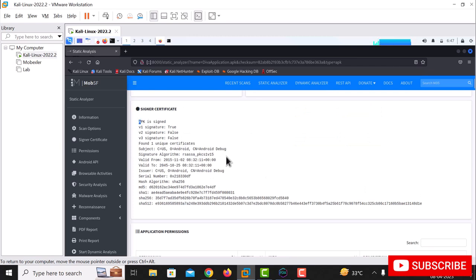This is the signature information. Here you can see version 1 is true, version 2 signature is false, and version 3 signature is false. If the application is using signature version 1, then it is vulnerable to the Janus exploit, or Janus CVE. So this application is vulnerable to the Janus CVE.